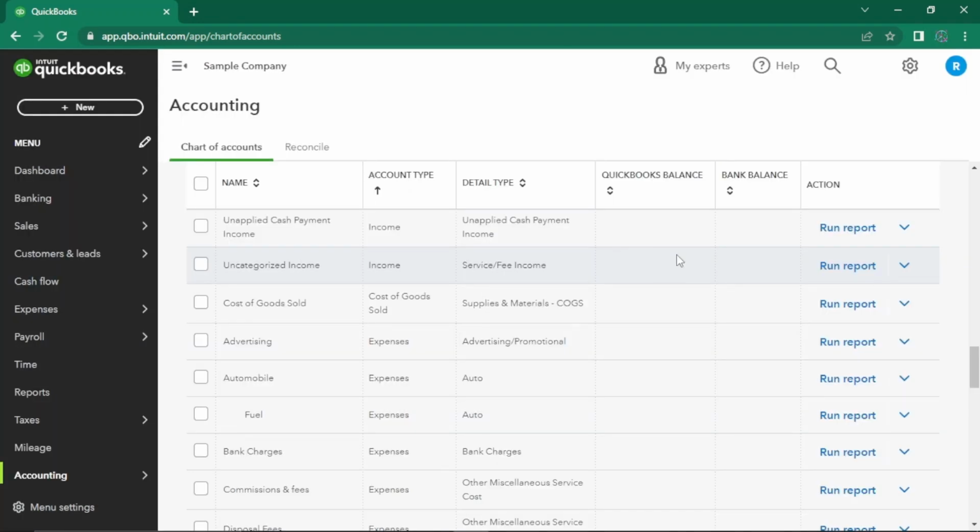QuickBooks Online also allows you to create sub-accounts to further customize your chart of accounts. Congratulations, you've now mastered the chart of account customization in QuickBooks Online.